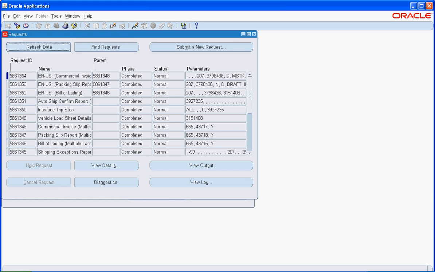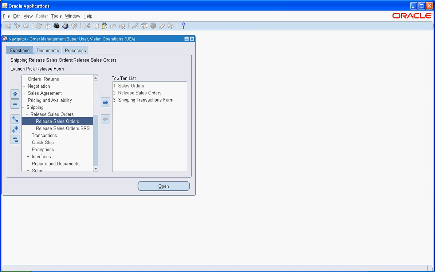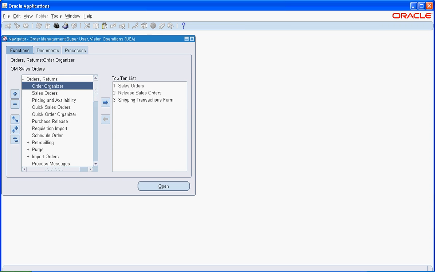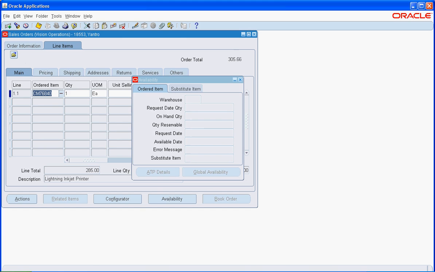Now we have to check the background process completed. It's completed. Now we have to check the status of our order. The status of our order is now shipped after shipping.